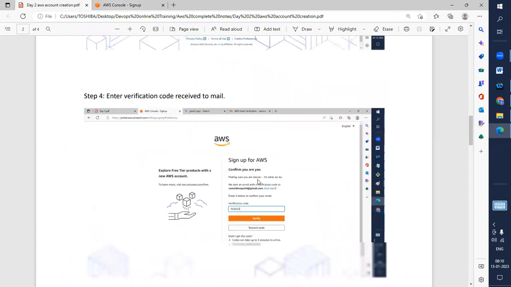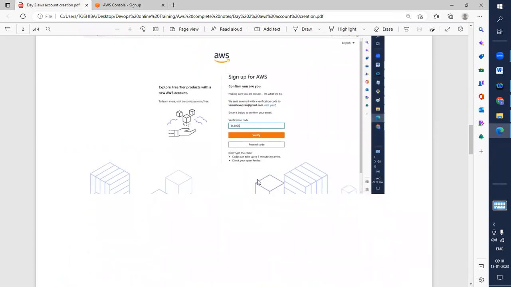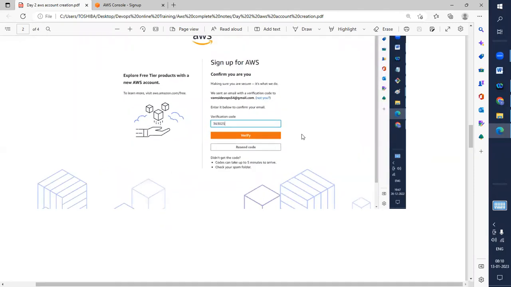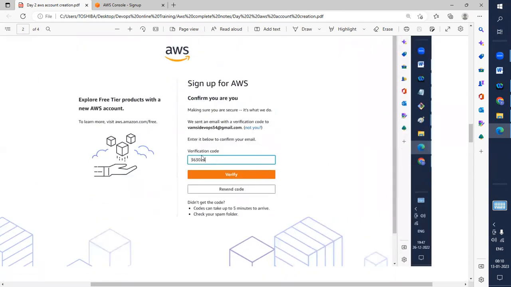Then you will get one OTP to your mail. Okay, you'll get one verification code to your mail. Please open that mail and get that verification code. Please copy that verification code here. Enter that verification code here. Once you enter that verification code, click on the verify button.